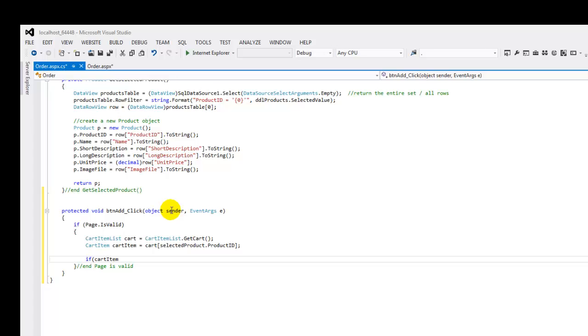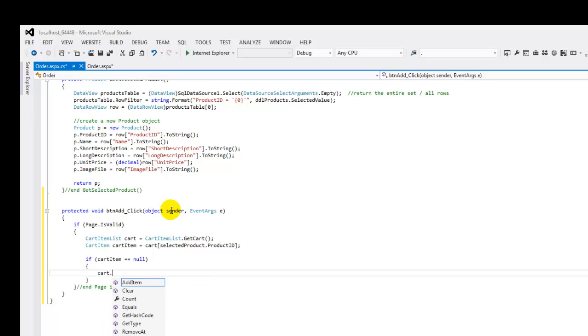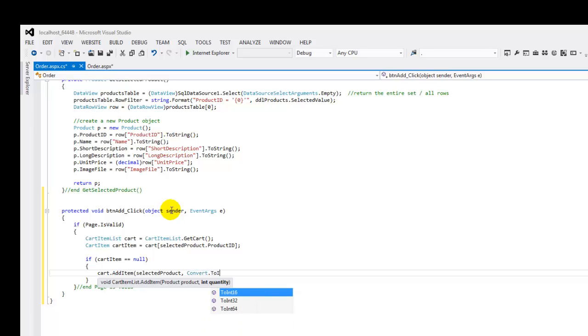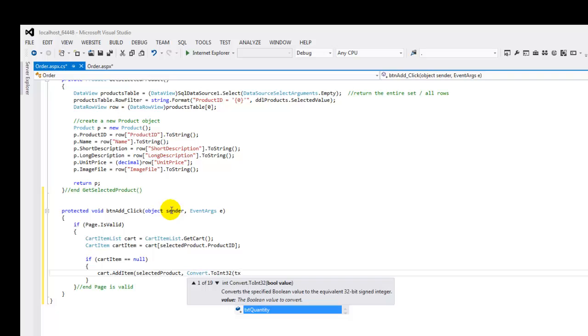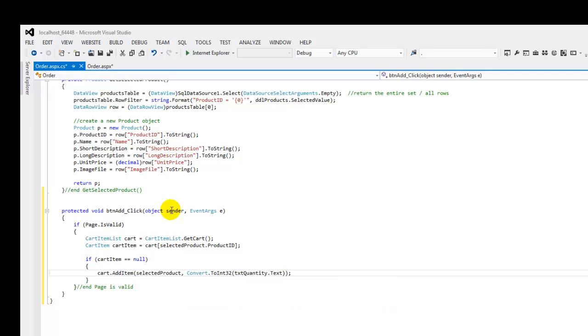If the cart item is equal to null, then we're going to add the item to the cart. AddItem, so selected product, comma, Convert.ToInt32, the txtQuantity.Text. So basically, if it's not in the cart already, we add it. Because we're trying to obtain it from the cart, if it doesn't exist, we're adding it entirely to the cart. So that's the product information there, and then this is the quantity, the number that the user has selected.